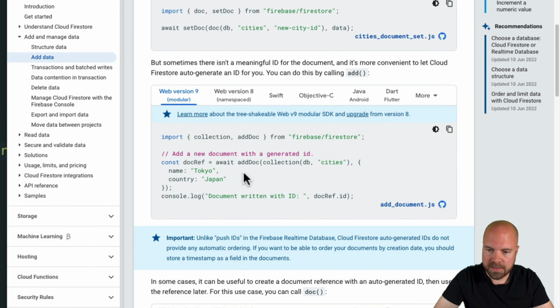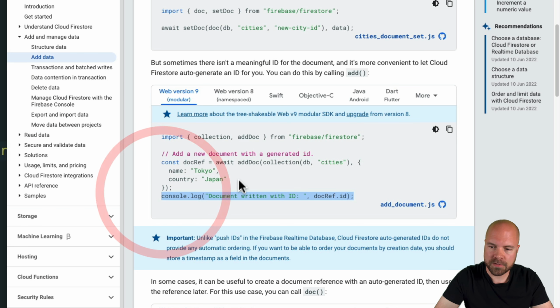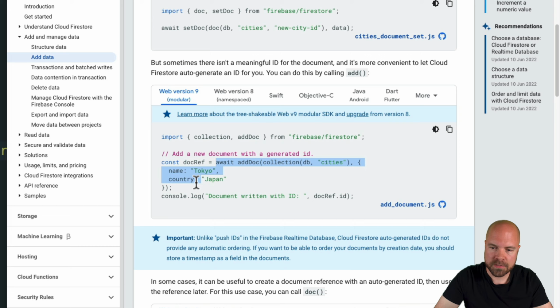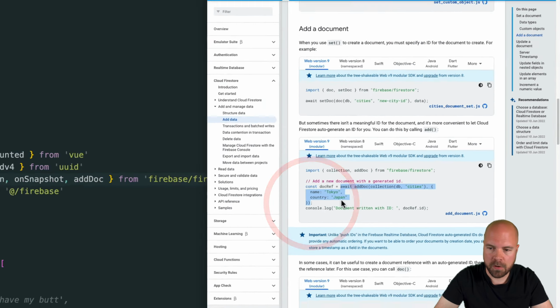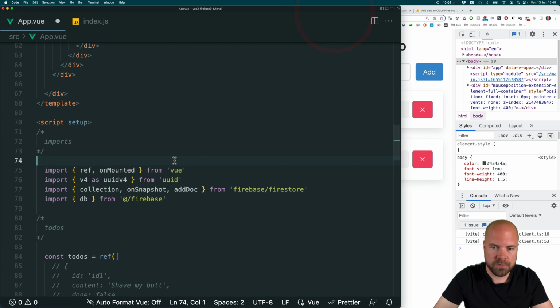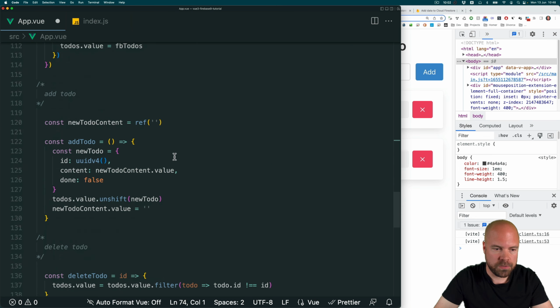Let's copy this example. And if we want to access the document ID after this document has been added, then we can assign this to a constant and wait for that constant to be populated, and we can then get the ID from that constant. But we're not going to need to do that, so I'm just going to copy from await down to here. So I'll copy that, and let's jump to our add to-do method, which is here.